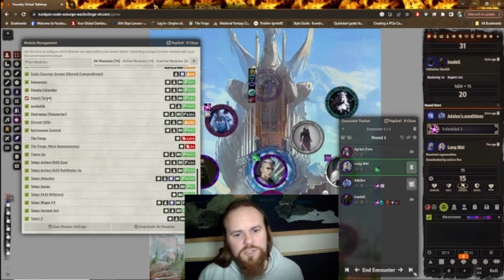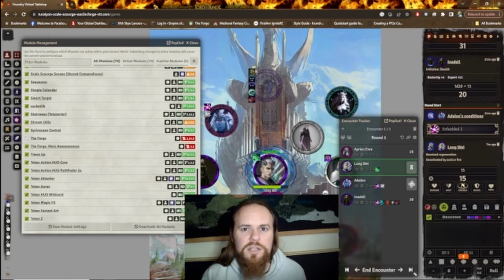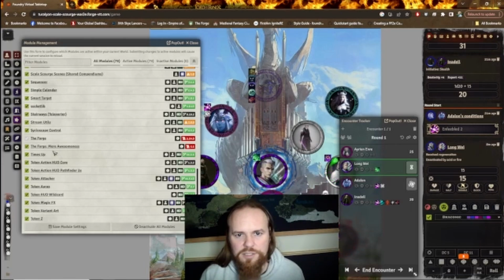Smart Target. So this one lets you change the targeting icon to a picture of who's targeting them versus a color dot, so it's just real easy to identify who's targeting who and where. Has a couple other utilities for remembering who you targeted last round and things like that.